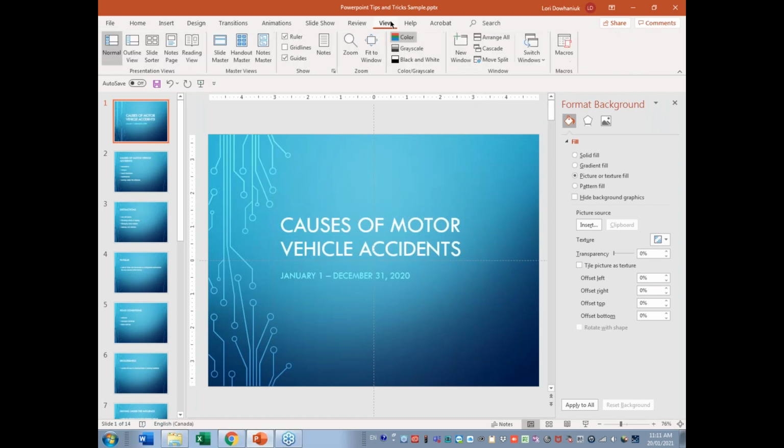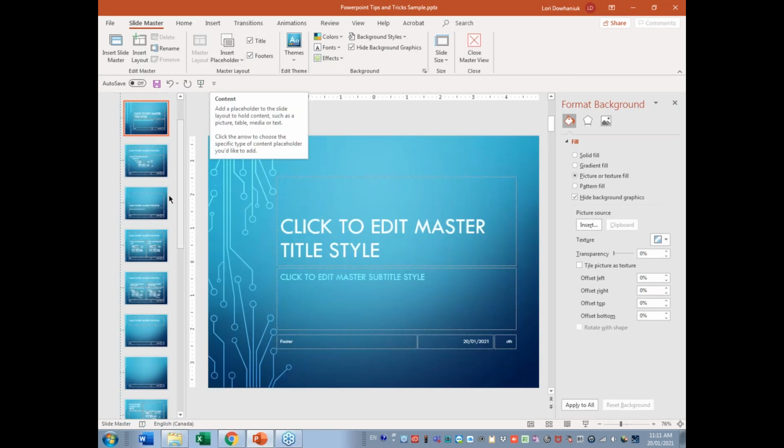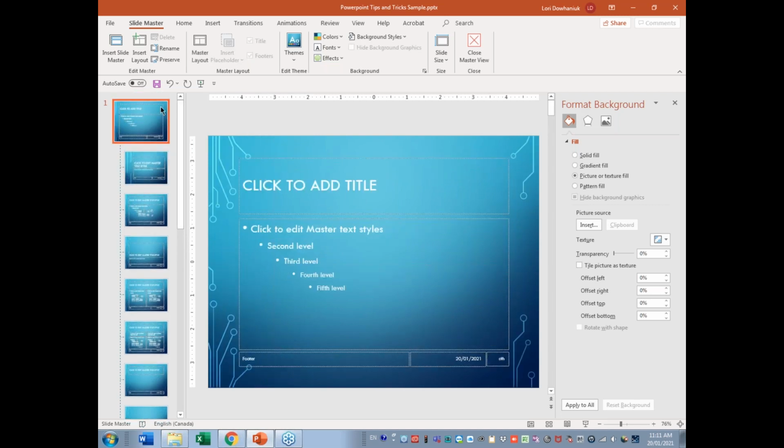So again, when I go to View and choose Slide Master, it displays for me the title slide layout, but if I notice here, the scroll bar is down a little bit. So if I scroll up, this is the one I actually want to edit. What I want to show you is how I can get rid of this graphic, and I'm also going to make some changes to the font.